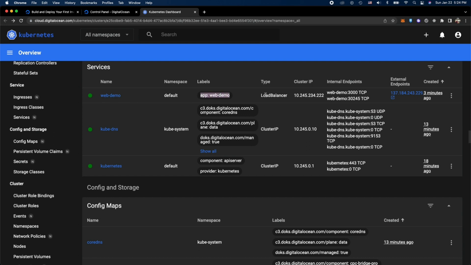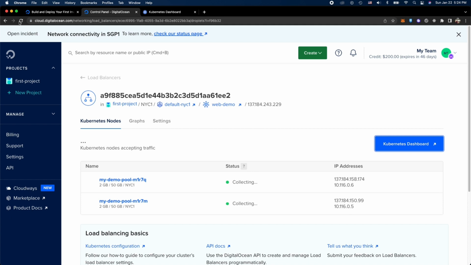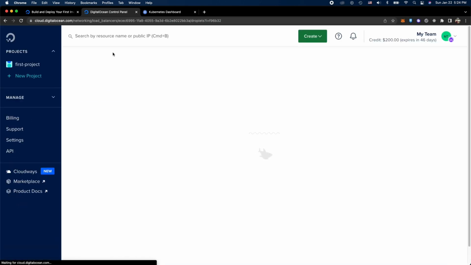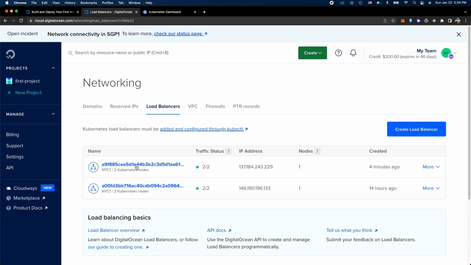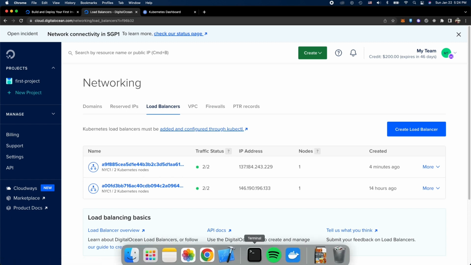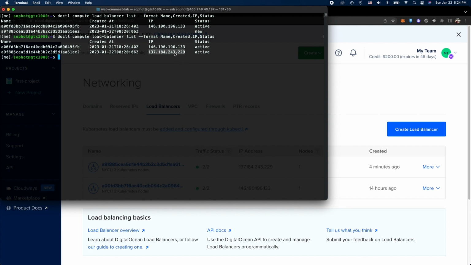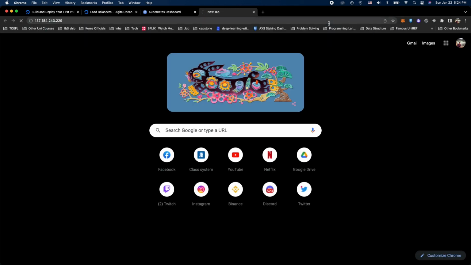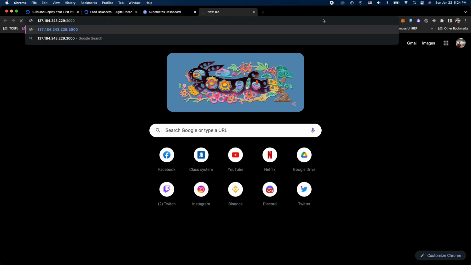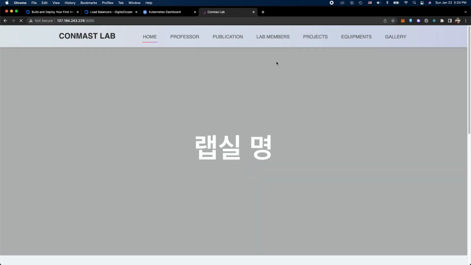The service app, load balancer, the cluster IP, internal endpoint. Still collecting. Okay, it's accepting traffic now. Wow. Let's go to this IP address. And we have to specify the port 3000, which will load up our website.